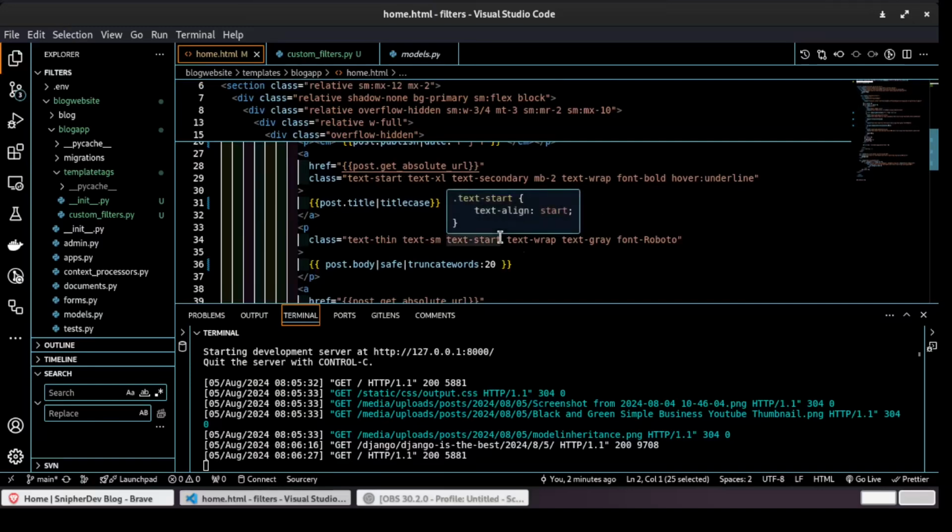Django template filters are powerful tools that can help you format and display data in your templates effectively. We've covered some common filters and even created a custom one. I hope this video helps you and you understand how to use template filters in your Django project.